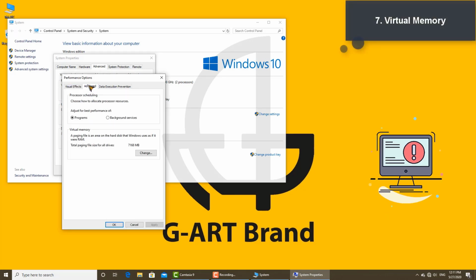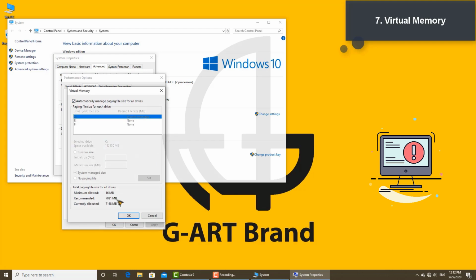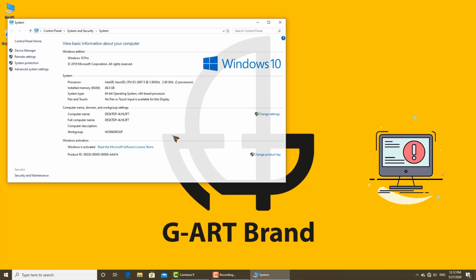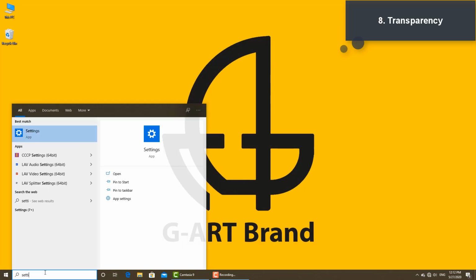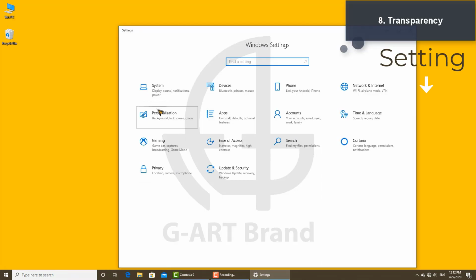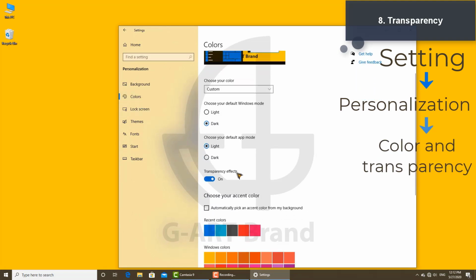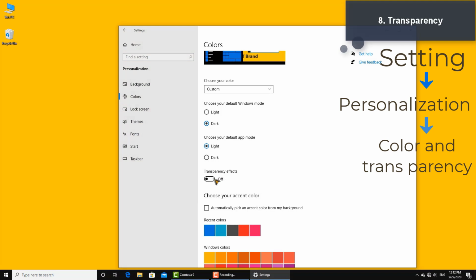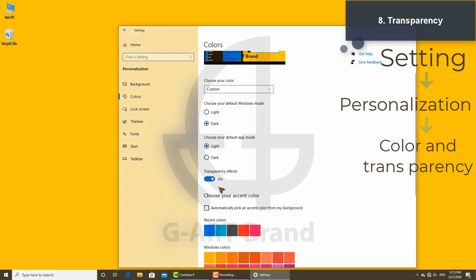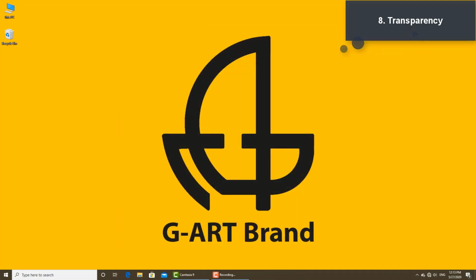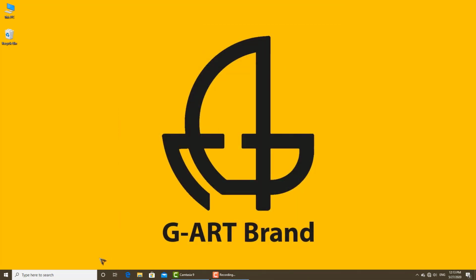Next one is virtual memory. It's a part of our data, and if you are not experienced, it's better not to do anything. Next one is transparency. Go to Settings and go to Personalization. On the left, go to Colors and Transparency and you can see this option. You can turn it on or off, and you can see the difference between turning on this option and turning it off.